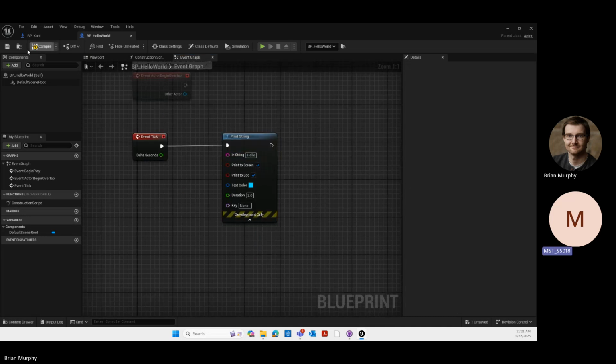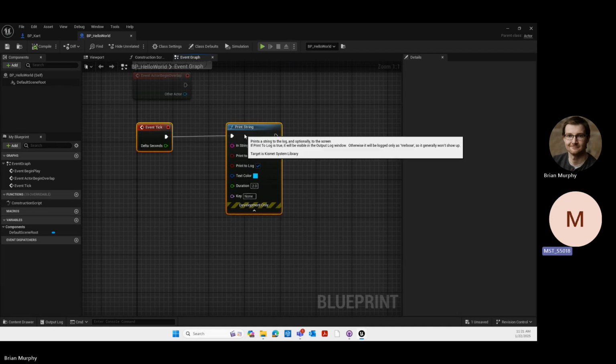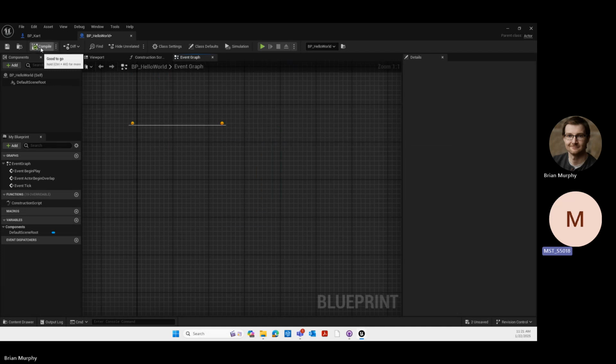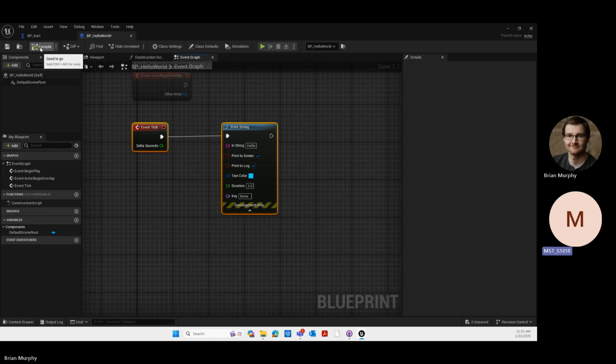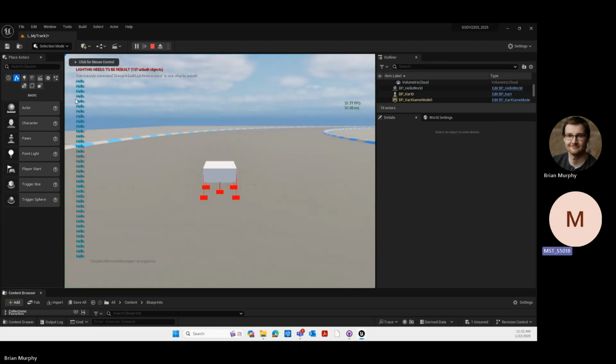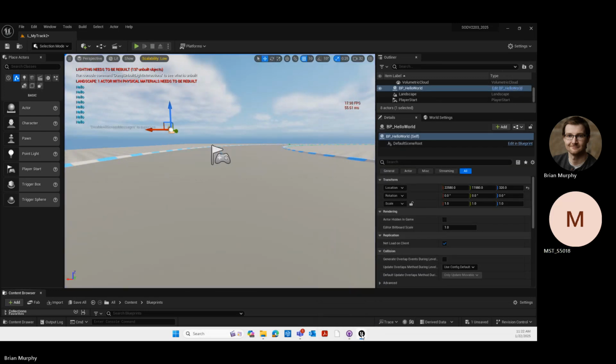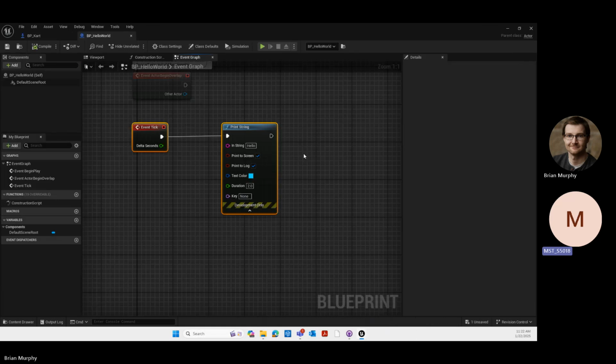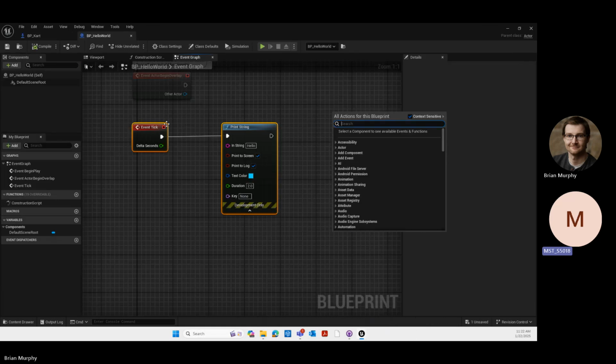Our string says hello. I'm going to compile. So you have this thing up here, compile. You don't have to do this. If you run your game, it'll always automatically compile, but it's a good habit to get into because if you click on this, it'll tell you if there's any errors in your code. You can compile, you can save. Then if I press play again, hello, it's going to keep printing and printing and printing. It's going to print it 33 times per second. That's how the tick event works. Okay. This is the basics of blueprinting. You right click, you pick a function, you connect it in here.